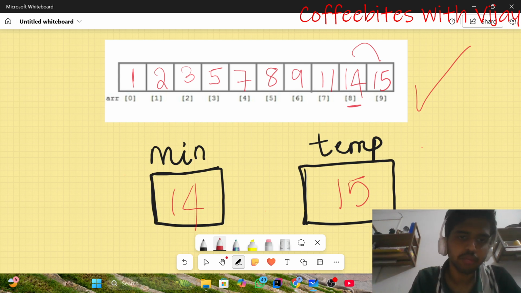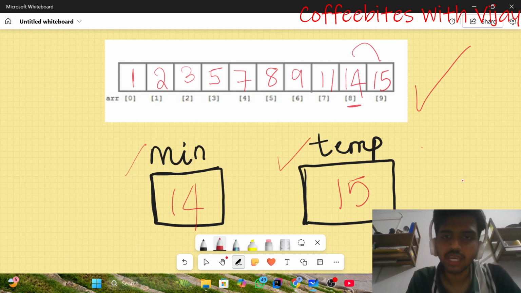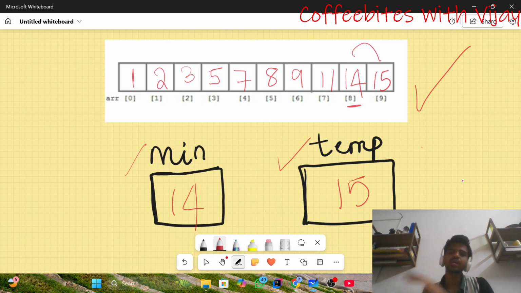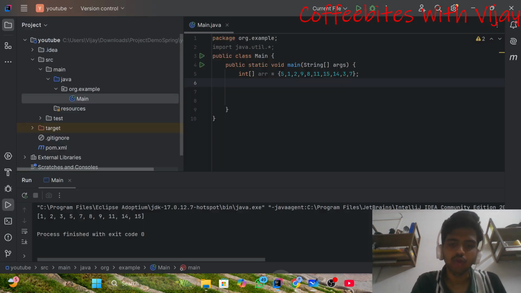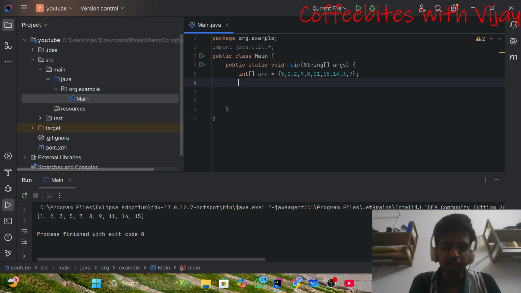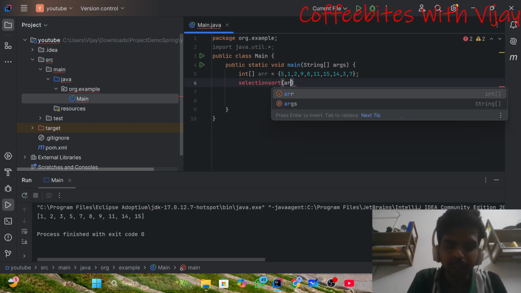You have to take the minimum and you have to take the temporary variable and swap the element. You have to swap the minimum element to the current index where your i stands. So yeah, let's code this and see how to solve it. I have already taken the array elements, you can see on the screen, and here I'll be calling the selection sort function, and in this I'll be passing the array.